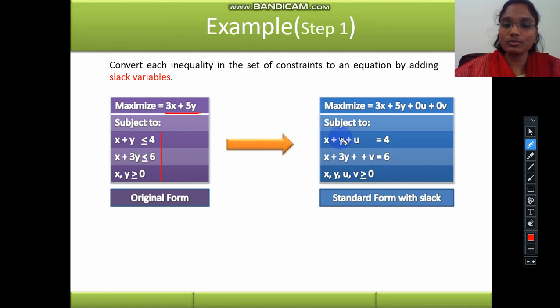Now when this has to be converted into standard form with slack variables, we need to add the slack variables to the given equations. So the slack variables depend on the number of equations. Since here we are having two equations, we are going to add two slack variables. So the objective function itself gets changed here. So now 3x plus 5y plus 0u plus 0v. So this u and v are the slack variables. And so to each equation, one slack variable is added.